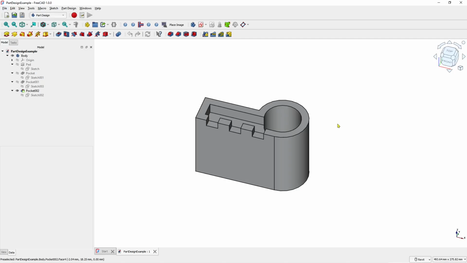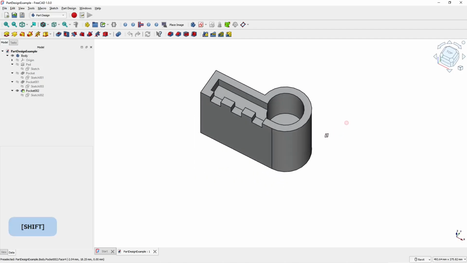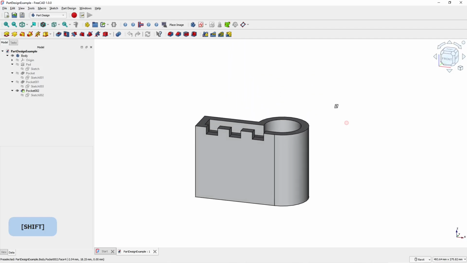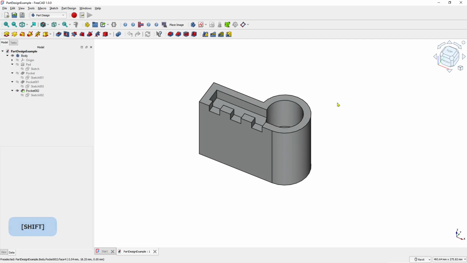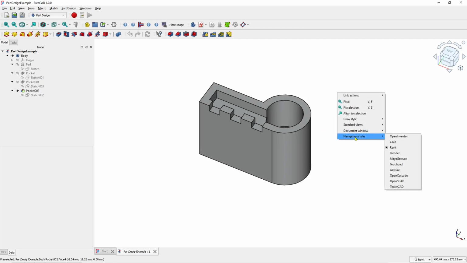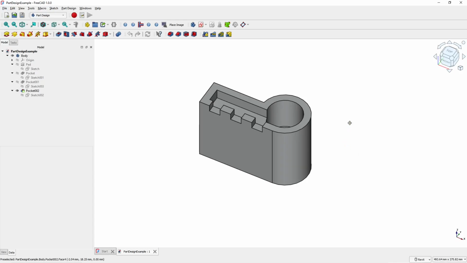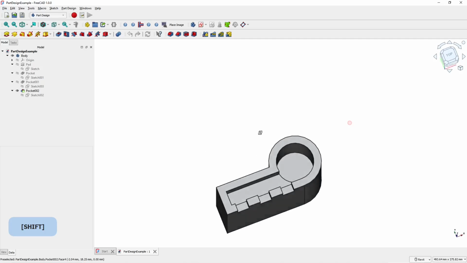If you want to rotate the view, you can use the mouse: press the middle mouse button and then press the Shift button. The orbit tool will be shown to rotate the view. This is based on your navigation style. You can right click, go to navigation style, and here I use the Revit navigation. So you can press and hold the middle mouse button, and then press Shift to rotate the view.